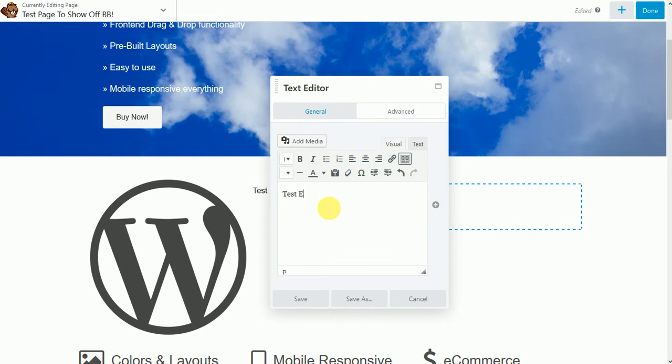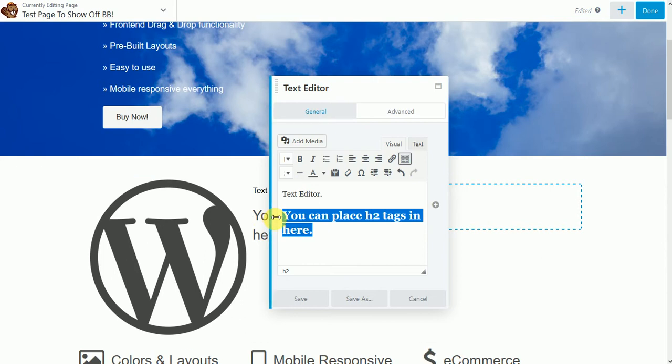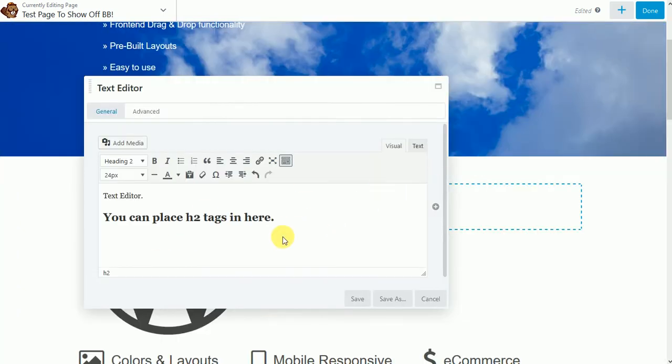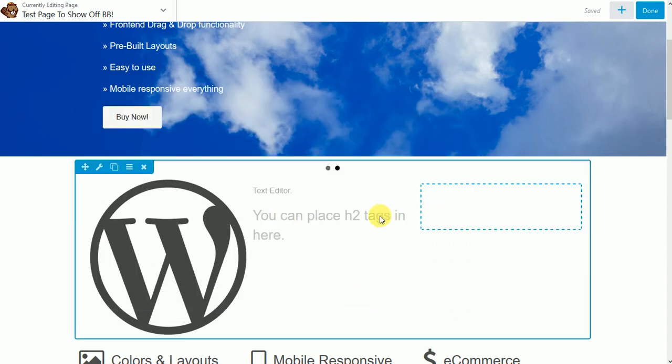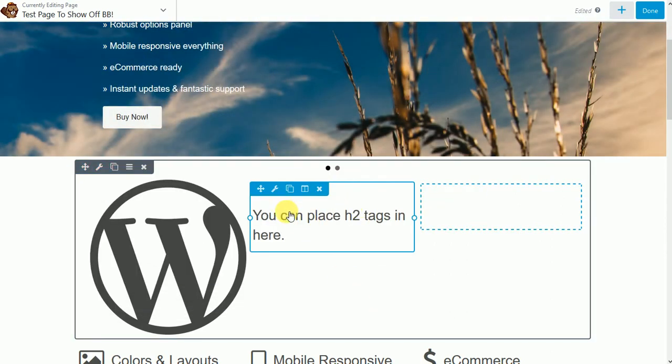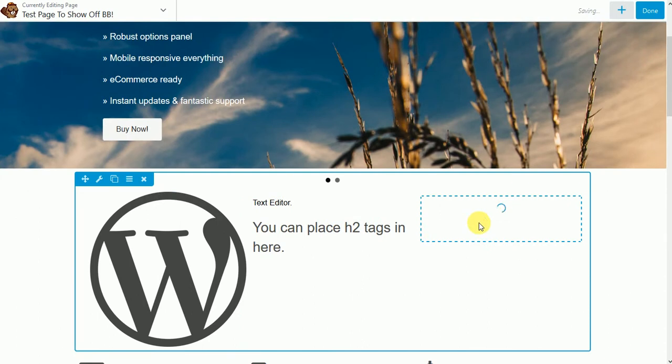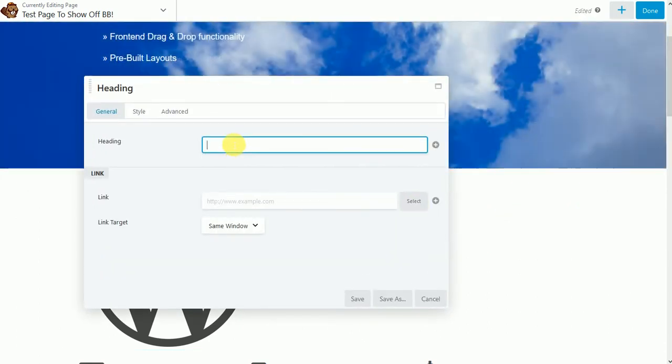So here is a text editor. You can place H2 tags in here along with other tags. These sections obviously can be expanded or full screened if you'd like to really work in a larger editing area. So you can do H2 tags and just have a normal what you see, what you get editor, which is the text editor module. You also have the option of header, which you can be more focused with.